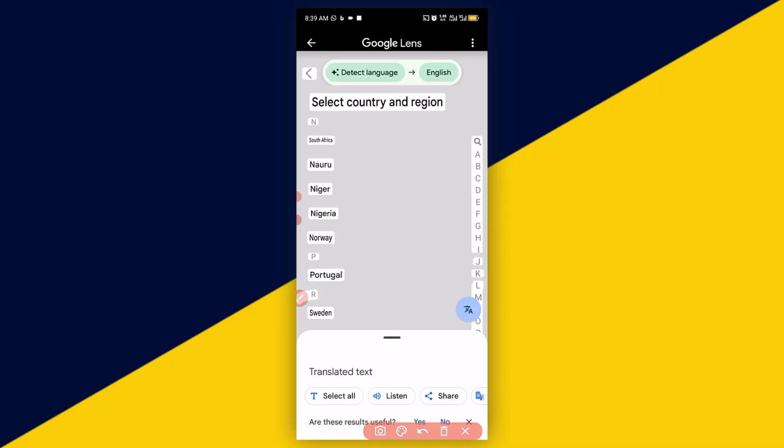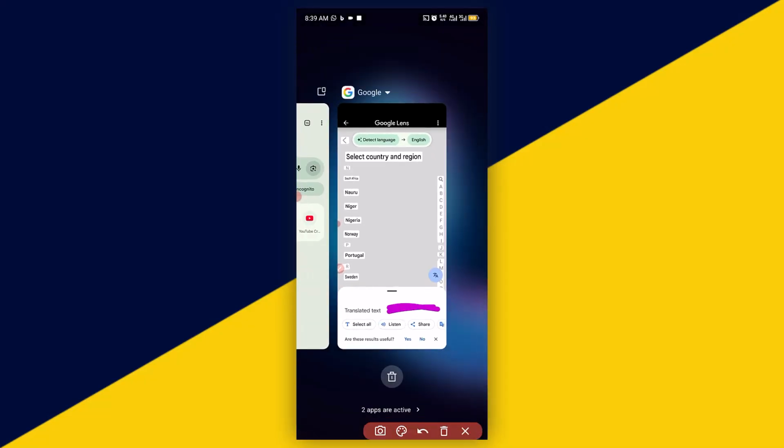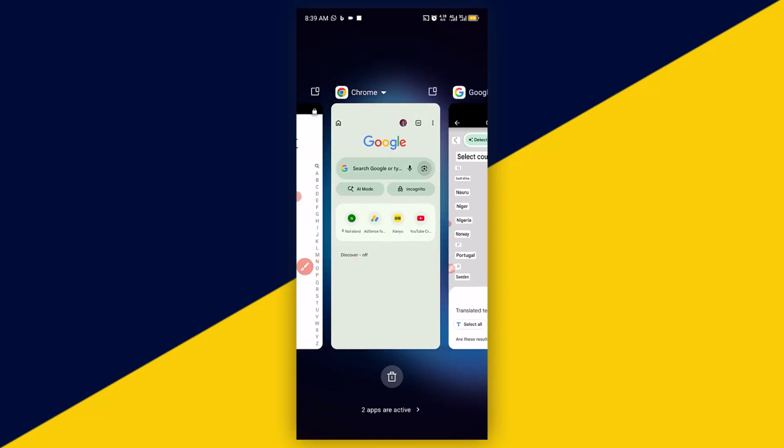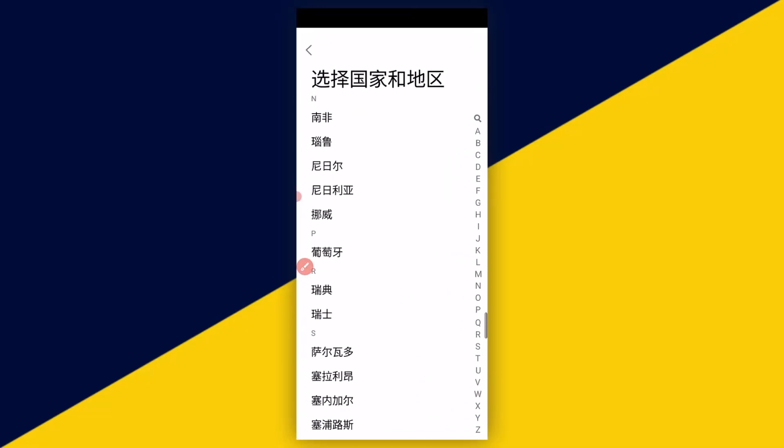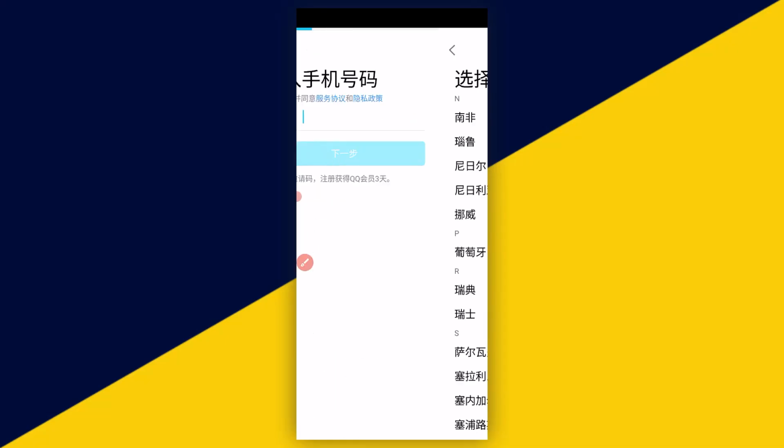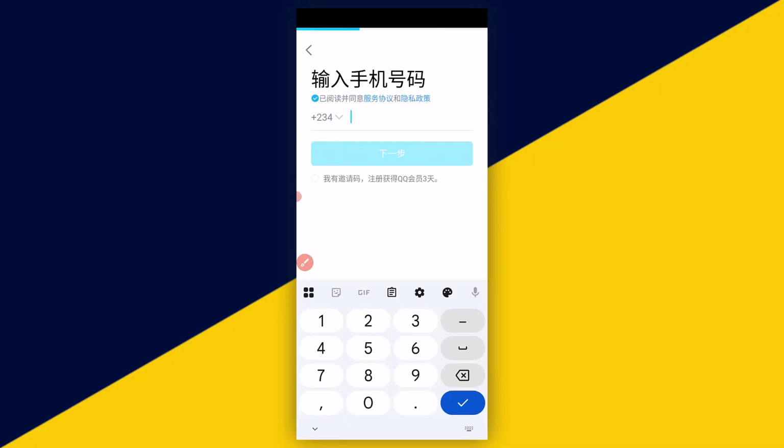So this is about 1, 2, 3, 4. So the fourth one is Nigeria. So I will come back to the QQ account registration right here. Come back right here. So 1, 2, 3, 4. So this is Nigeria. So I'll go ahead and select Nigeria. You can see 2, 3, 4 right here.